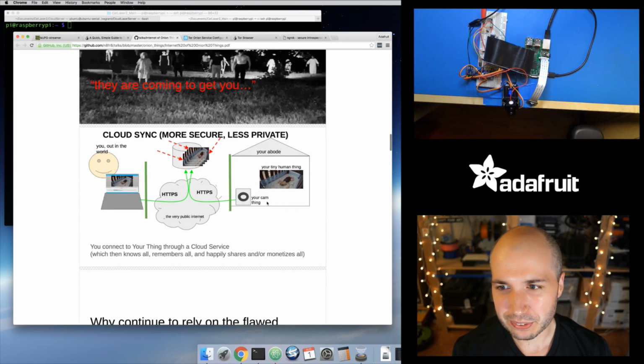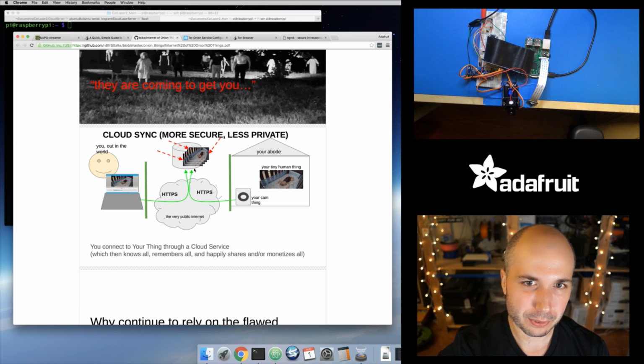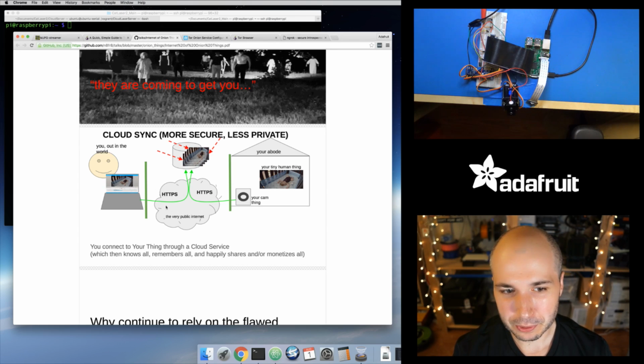Then there are other ways, you might have some cloud service like Nest cameras and things like that, where you've got your camera at home and it uploads all of its images to some central server that maybe Google runs or whatever. And then you can go access Google's server, and they'll take care of doing all the security for you, but you give up some stuff. So they mention here, hey, those cloud services, they know everything, they monetize everything, so maybe you don't want your stuff to be there.